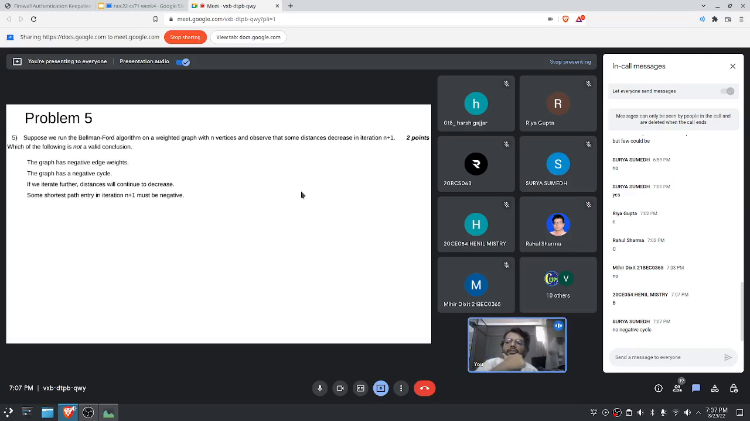So what the question is asking is which of the following is not a valid conclusion. So if you think that this statement or this option can happen, it's good. If you think that this option might not happen all the time, then that would be your answer.